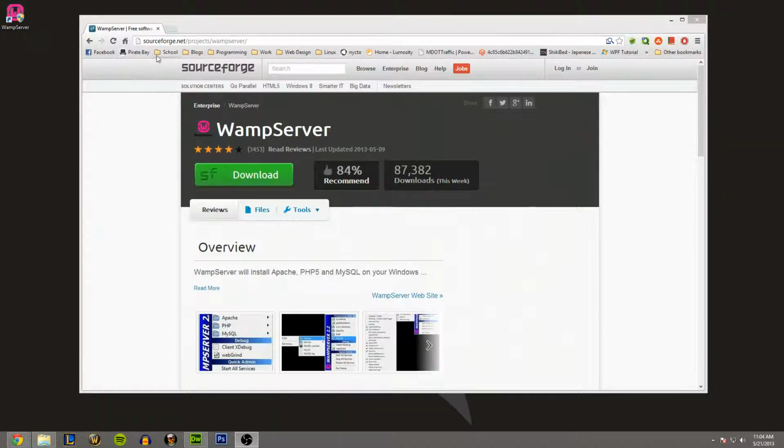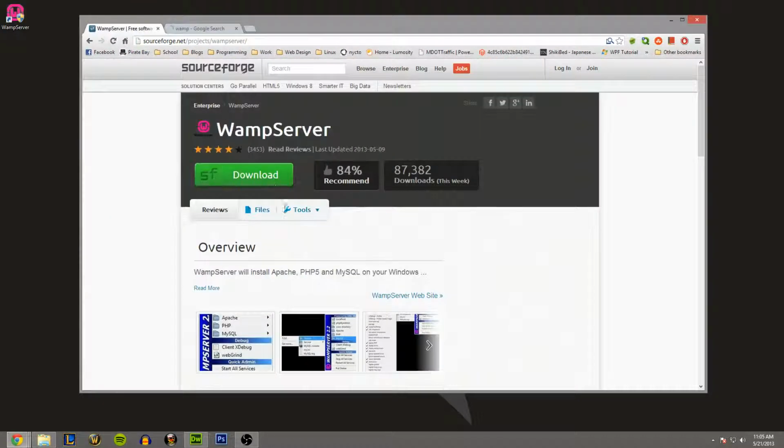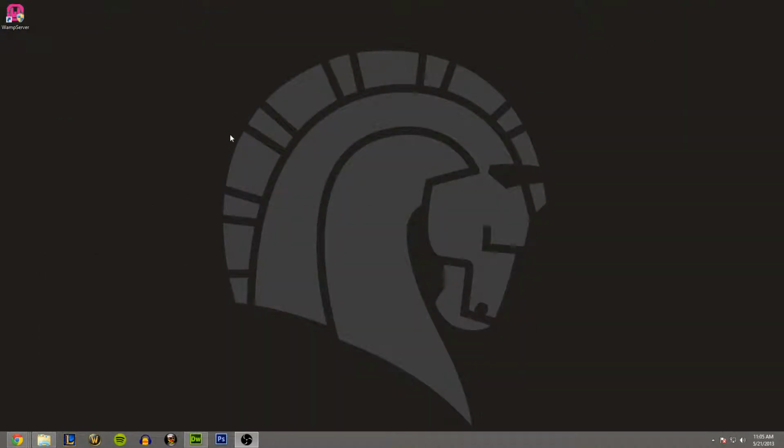So to start, basically what you'll do is you'll Google WAMP if you're on Windows, LAMP if you're on Linux, and MAMP if you're on Mac. Obviously the first letter changes depending on what operating system you're using. So for me it's WAMP, so all I did was just Google WAMP, and it's the third one down from SourceForge. So you just hit download, your copy will download, it'll be in your downloads folder. And I've actually already installed it.